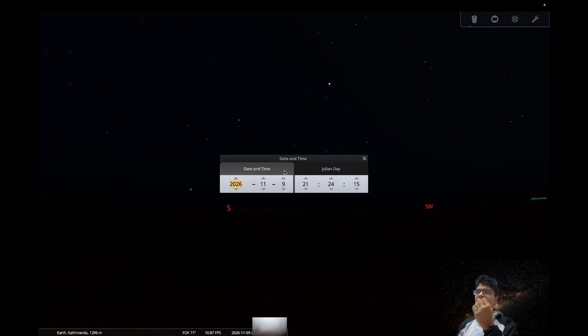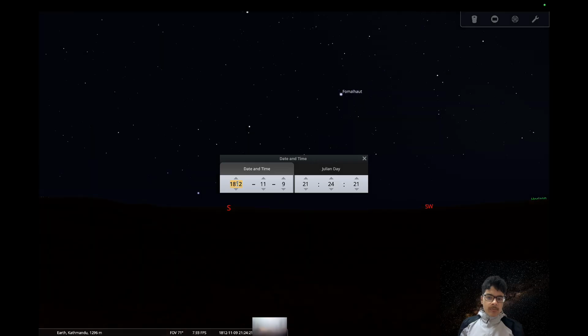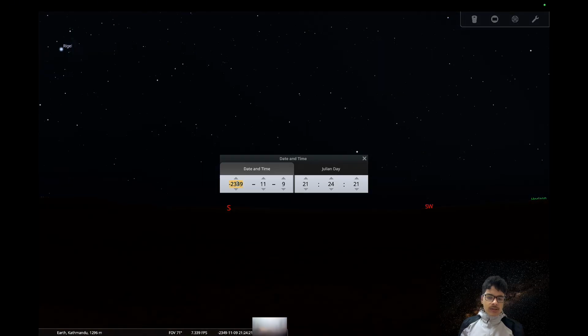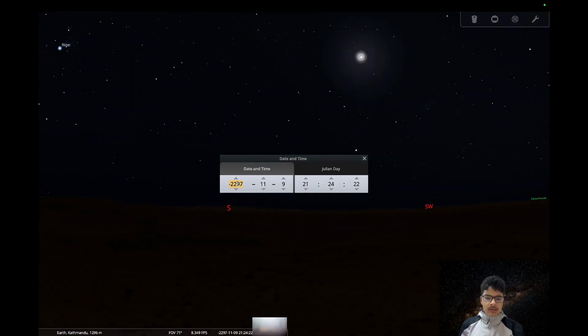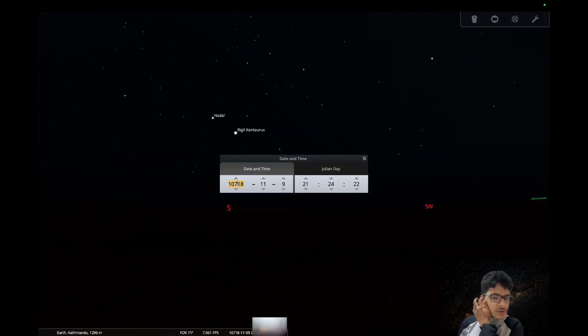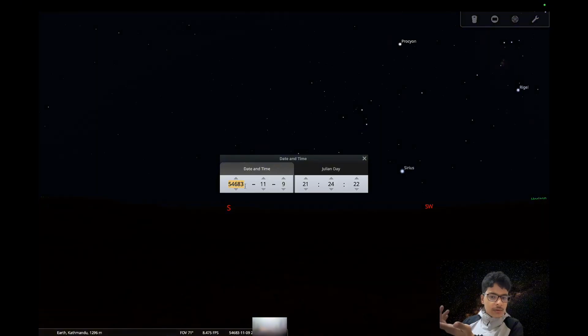And this is really useful when it comes to, suppose an eclipse is going to happen tomorrow or a year later. You can sense this. You can literally go, like, 1,000 years back. Just see this. 1,000 years back. You can literally go like this. 54,000.